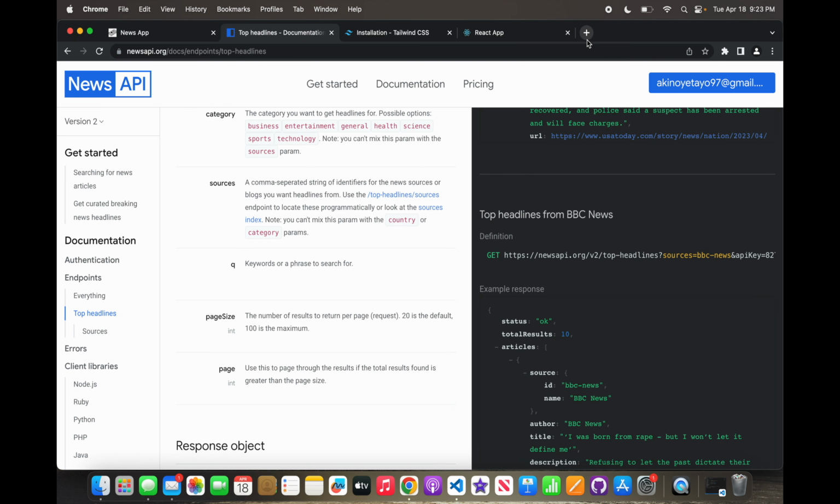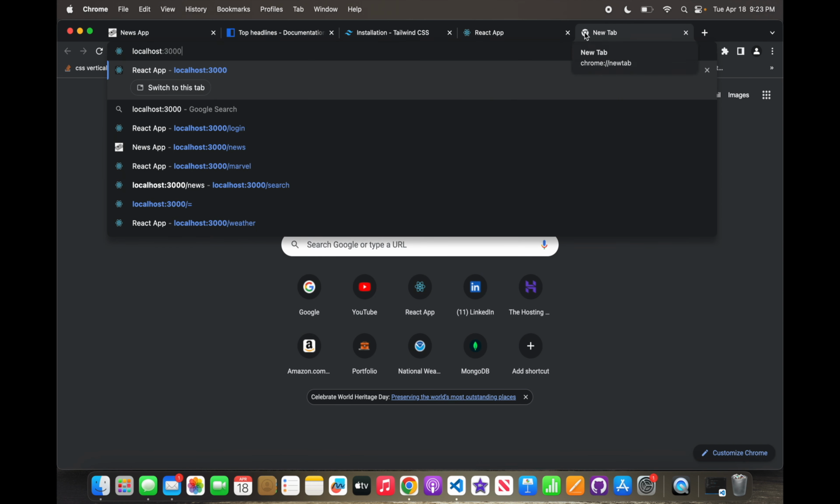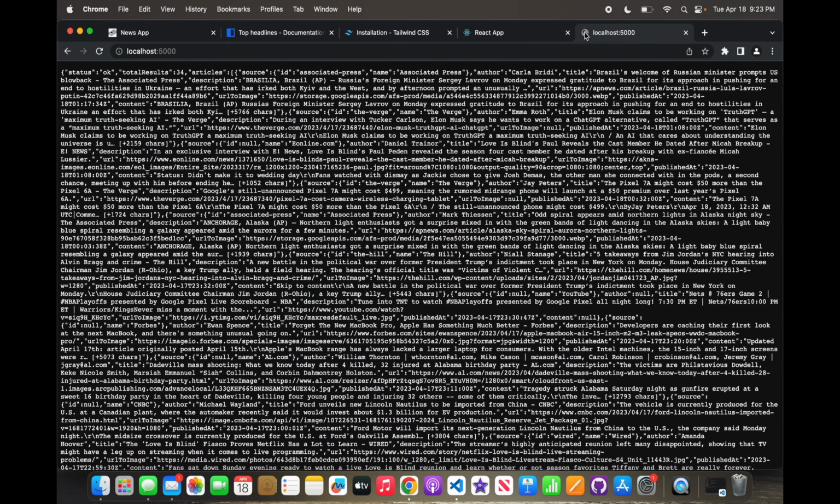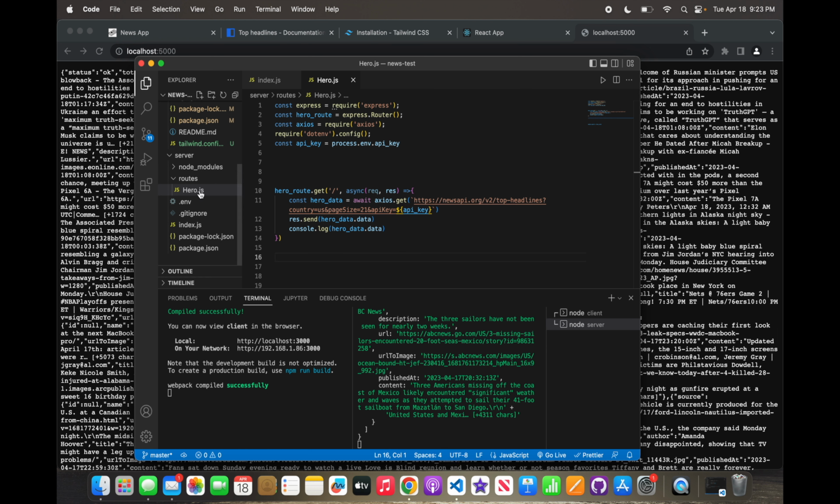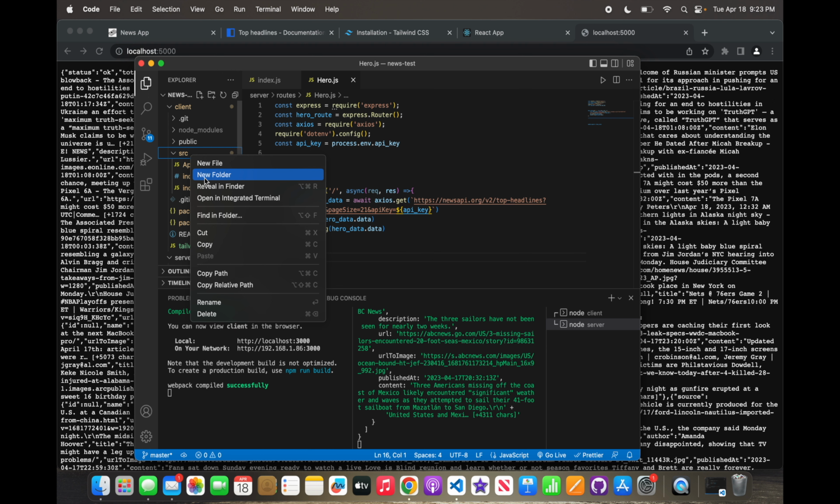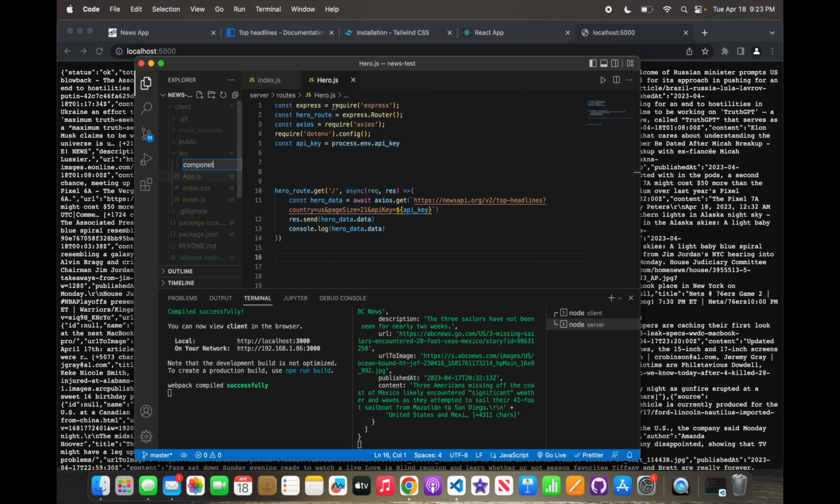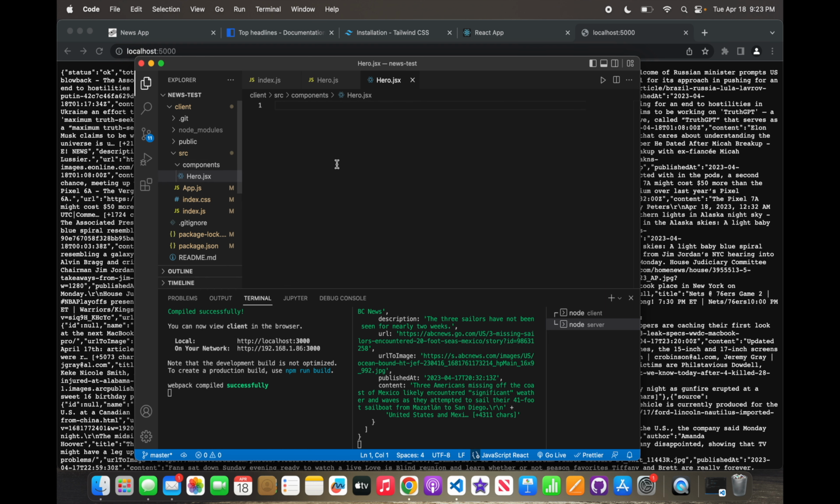So now if I go to localhost 5000, yep, this is all the information. So now we bounce back to the front end. So come back to the front end here, and we're going to make a components folder. And we're going to call this one the hero component, so hero.jsx. And we're going to say RFCE.